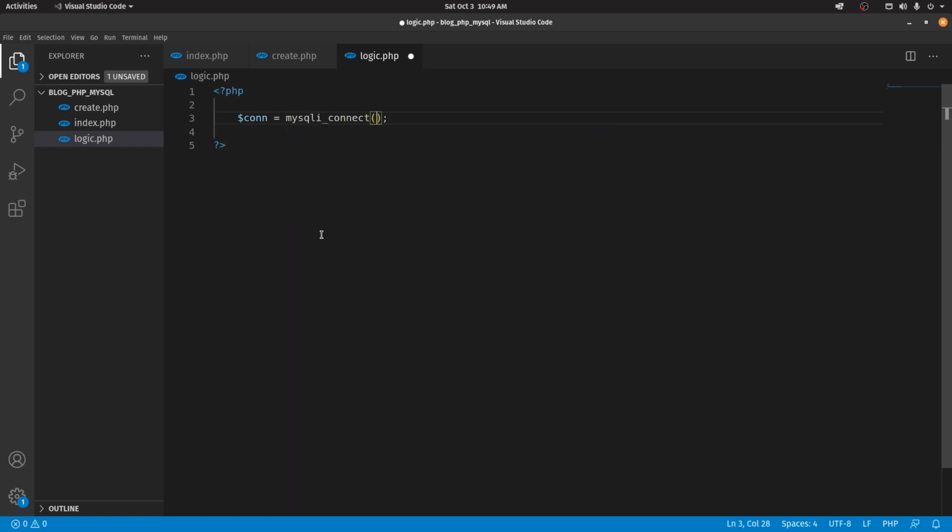And for this function, we're going to pass in 4 parameters. The first one is going to be the host name, and generally it's localhost. The second parameter is going to be the username, and mine is homestead. The third parameter is going to be the password of your MySQL account. And the fourth one is going to be the database.